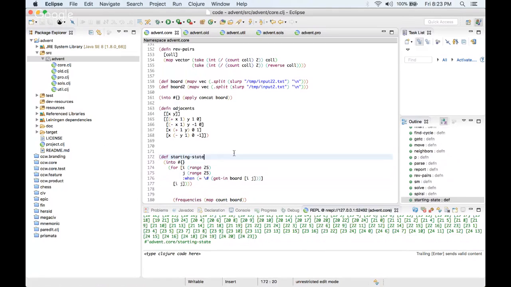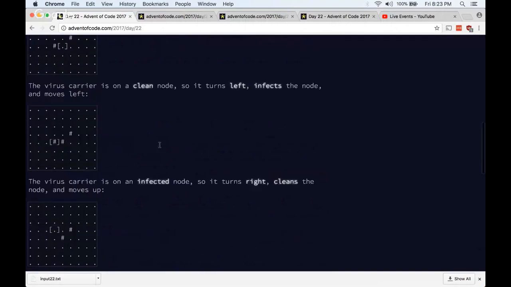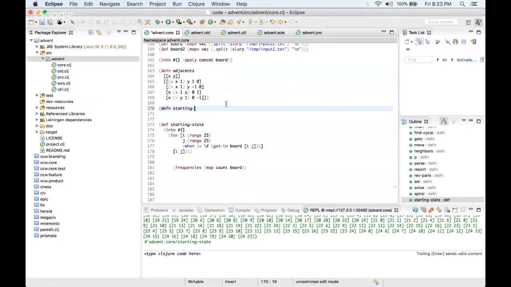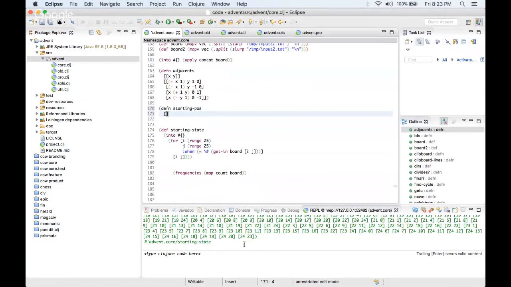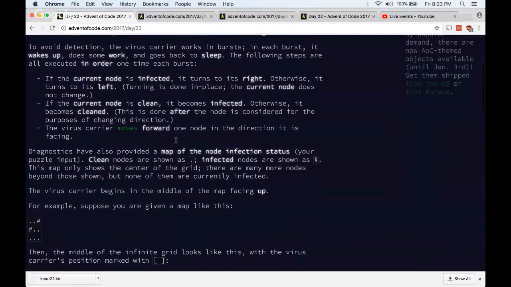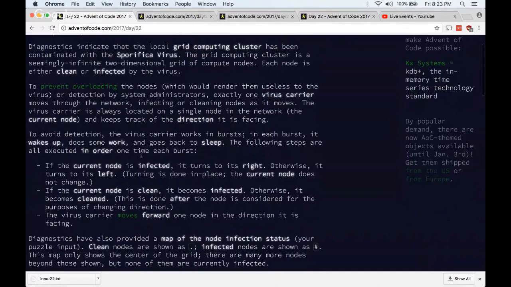Okay, so the state is going to consist of the set of positions that are turned on, and also I need to know where the virus is. So the starting position is going to be 12, 12. Maybe say starting virus, which has a position and a direction. So let's see, the cleaner infected keeps track of the direction that it's facing.